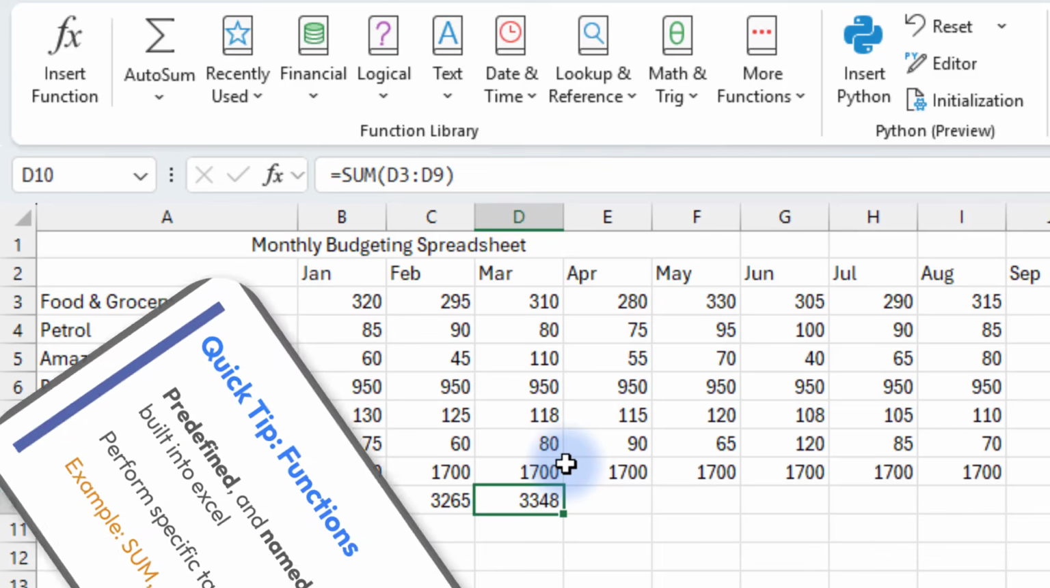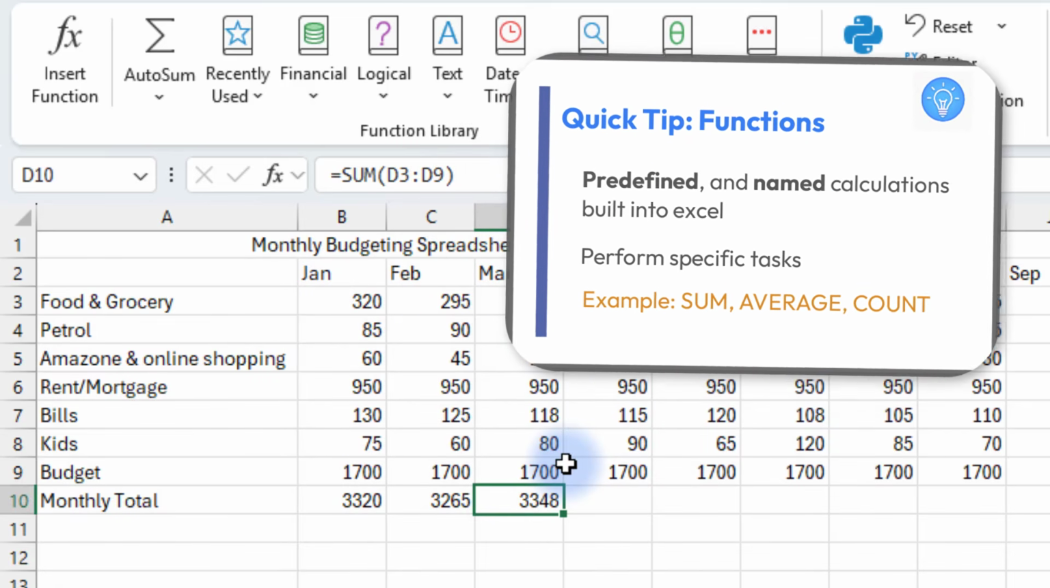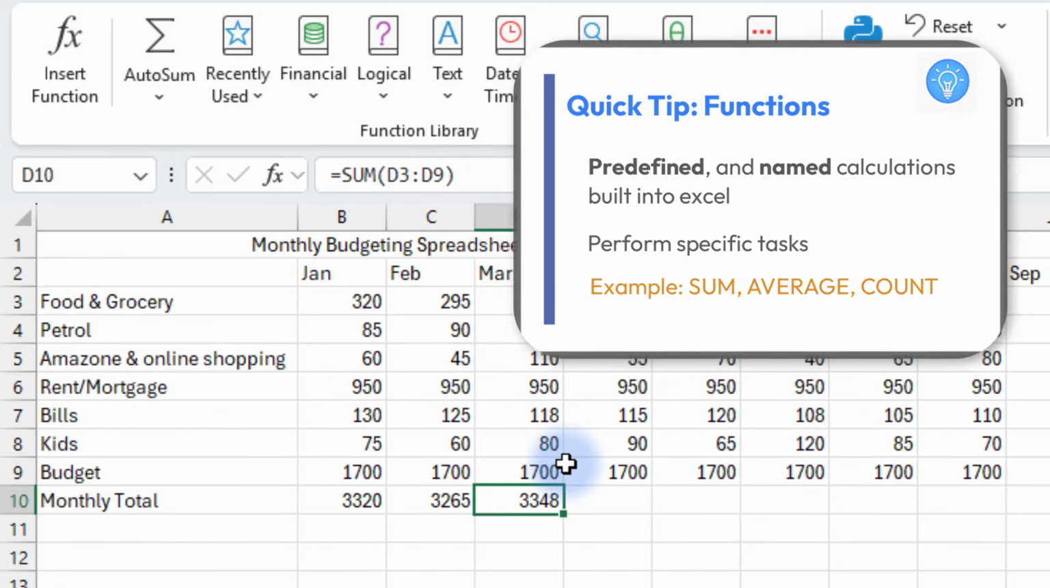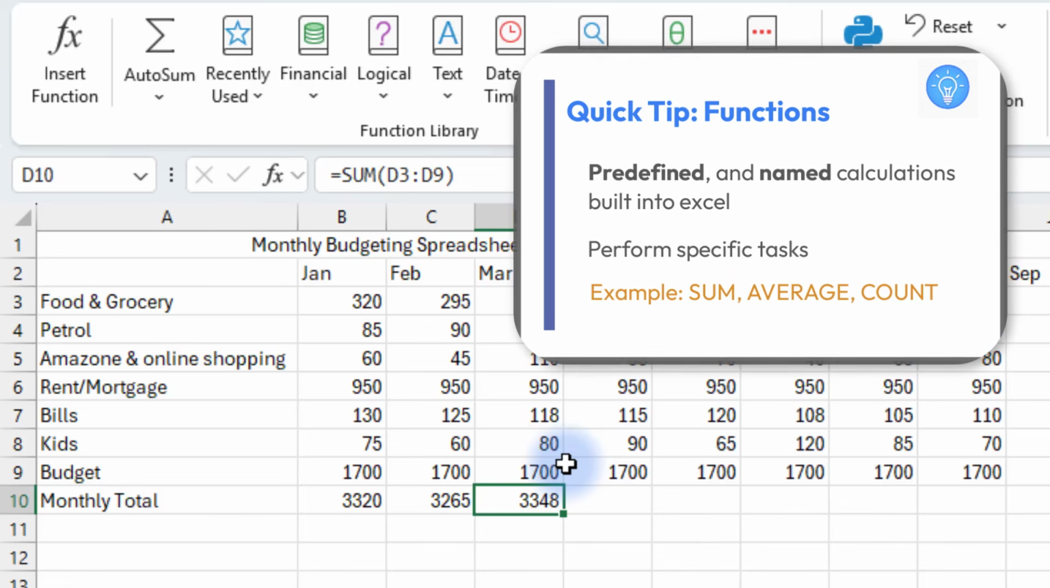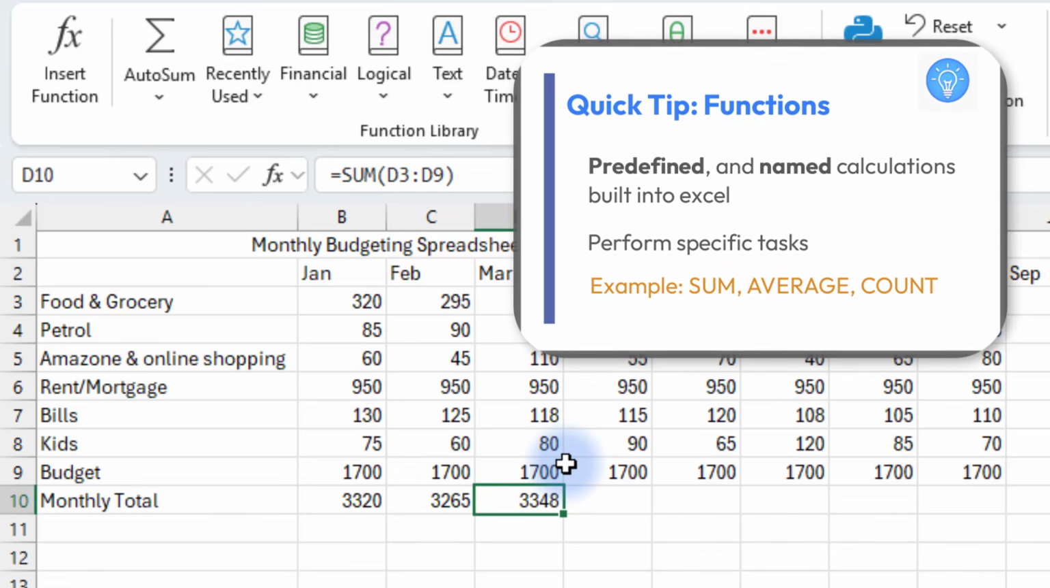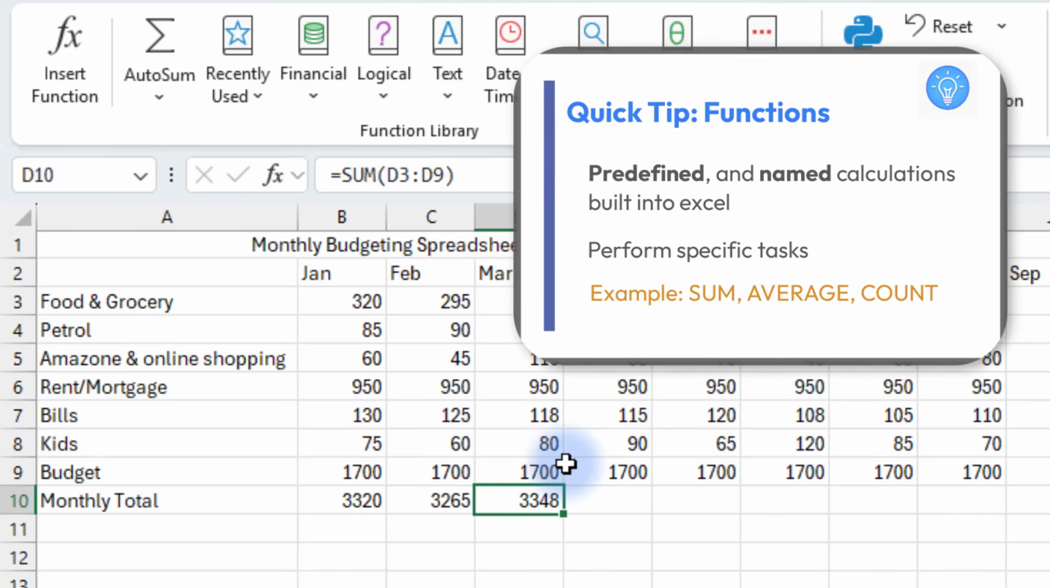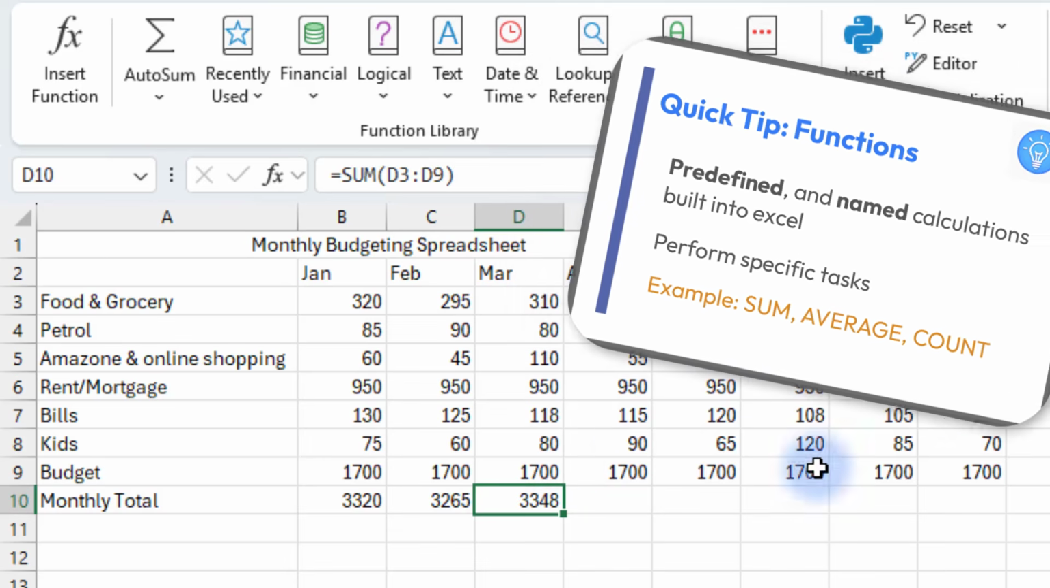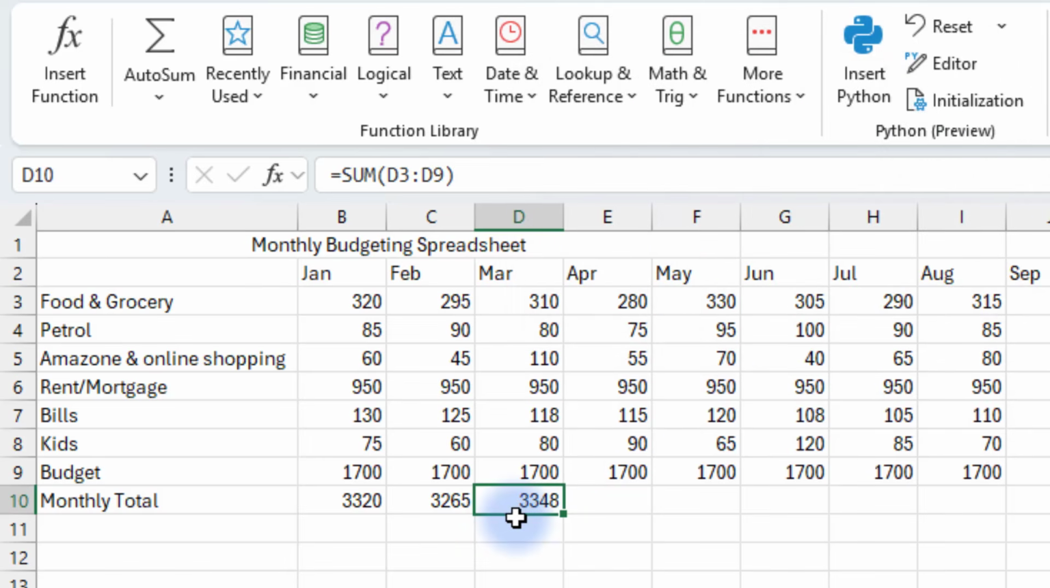Earlier we said that a function is a predefined formula built into Excel. SUM is one of the most commonly used functions because it adds all the values within a range automatically. A range simply means two or more cells. As we have discussed earlier, ranges are written using the first cell reference, which in this case is D3, followed by a colon, and then the last cell reference, which is D9 in our case.